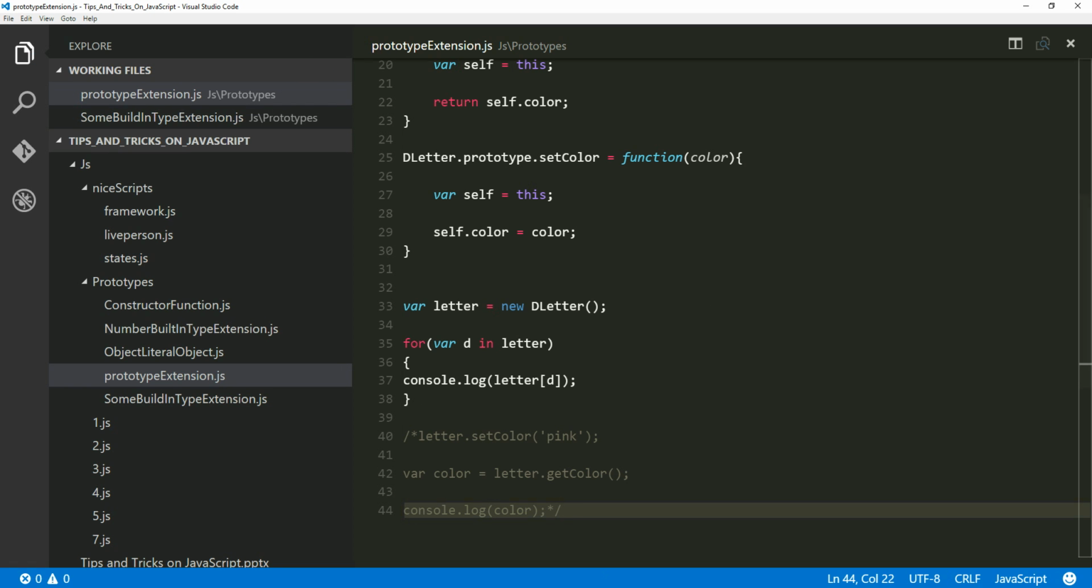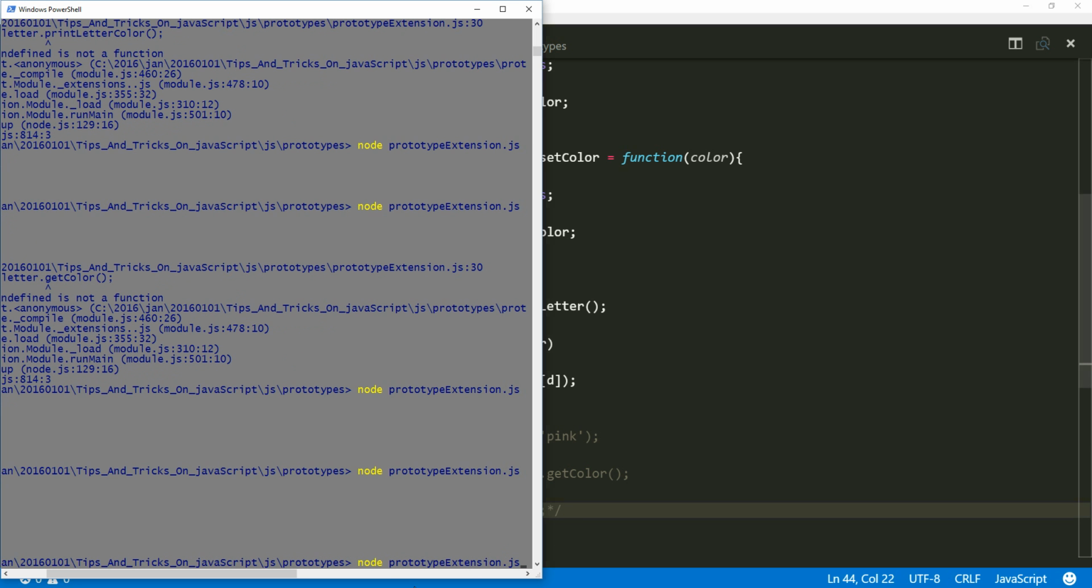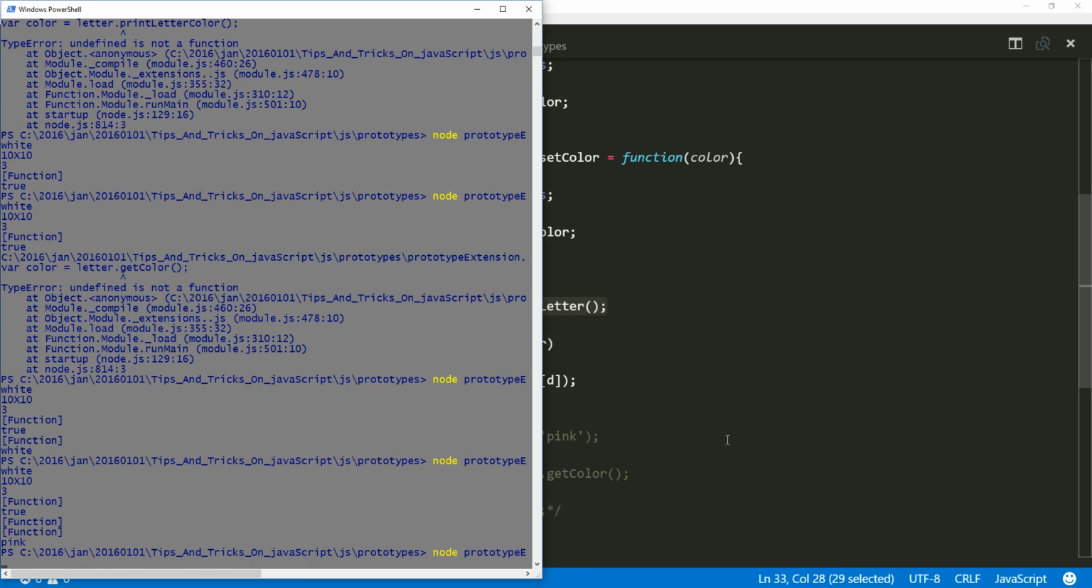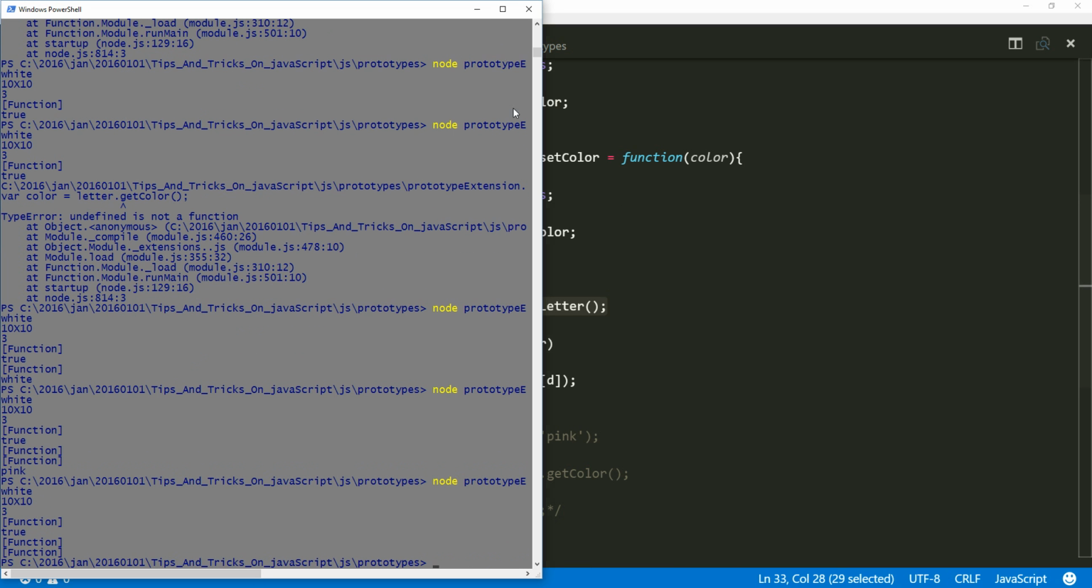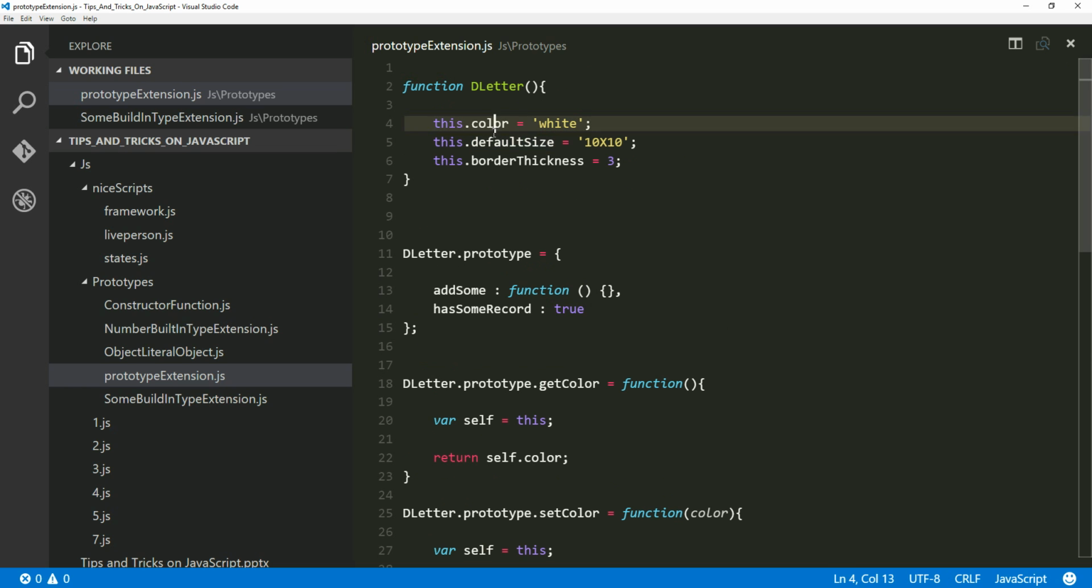Prototype extension. Let's go ahead into our console. Basically, I'm using the node command and giving the JavaScript file name, in this case prototype extension.js. So I'm executing this piece of code in the DOS prompt. When I do this, as you can see, it started printing all the properties here, starting with the first property of the object, the color.